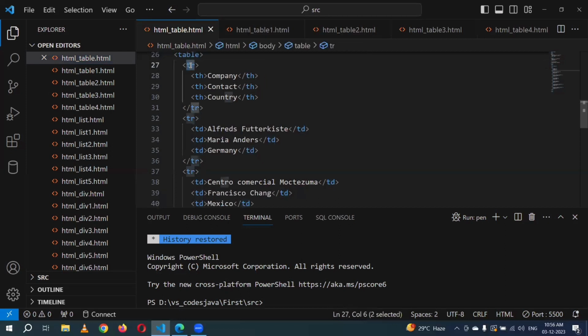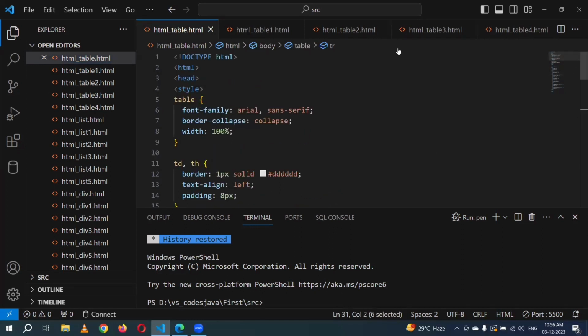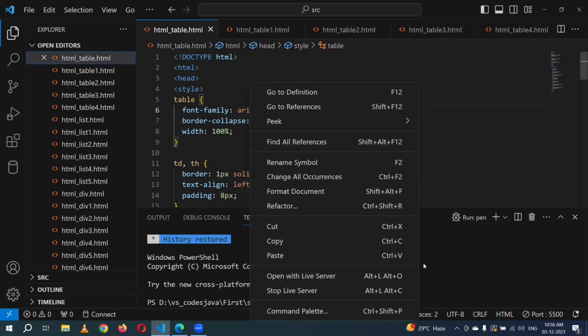TR means table row, which starts with this tag and ends with this tag. You can have as many rows as you like in a table. Just make sure that the number of cells is the same in each row. There are times when a row can have fewer or more cells than another. Now let's run this code, then you will come to know what the code means. I'll be explaining it wholesome.